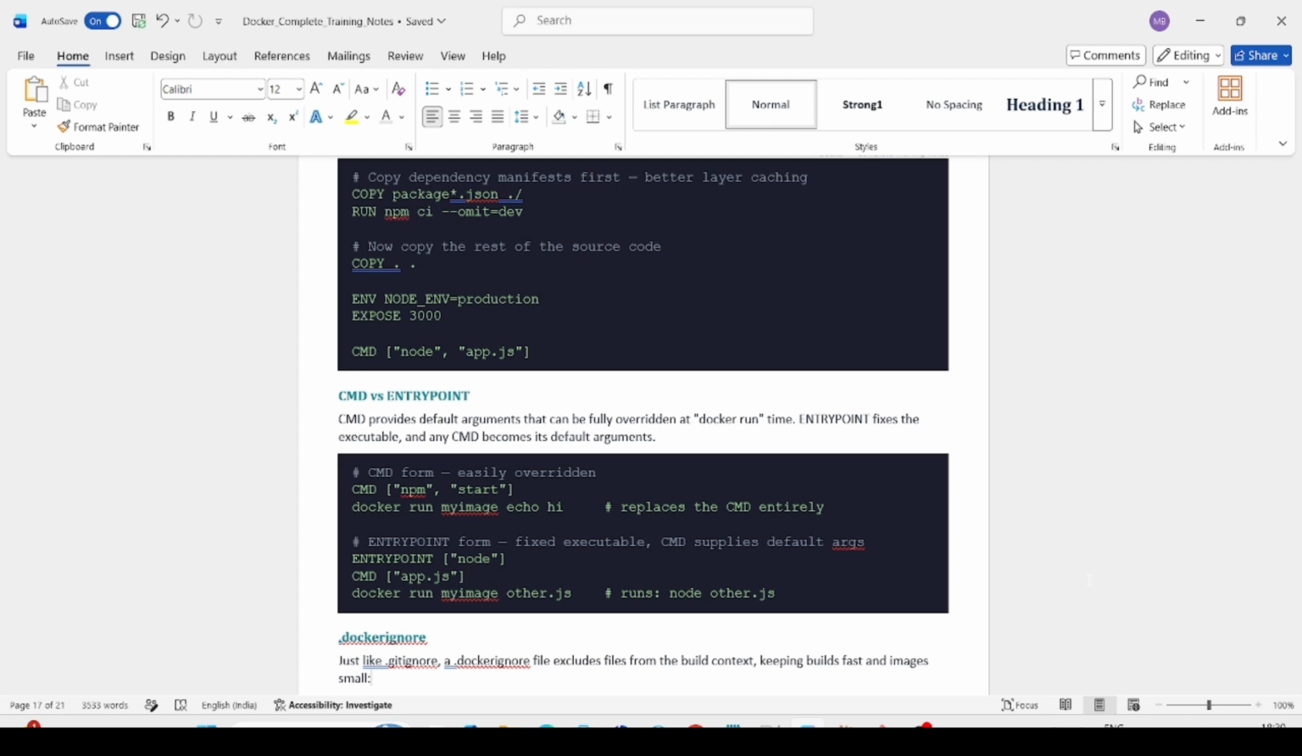Next is CMD versus ENTRYPOINT. This is very important for interviews as well as in real time, because in the interview you will get the question: what is CMD and what is ENTRYPOINT in a Dockerfile. CMD provides default arguments that can be fully overridden at Docker runtime. But ENTRYPOINT fixes the executable, and any CMD becomes its default argument.